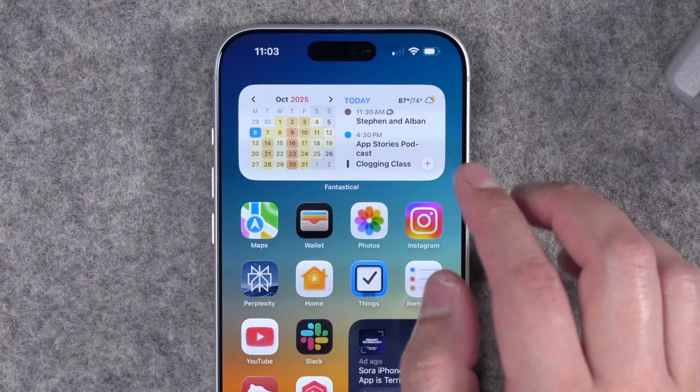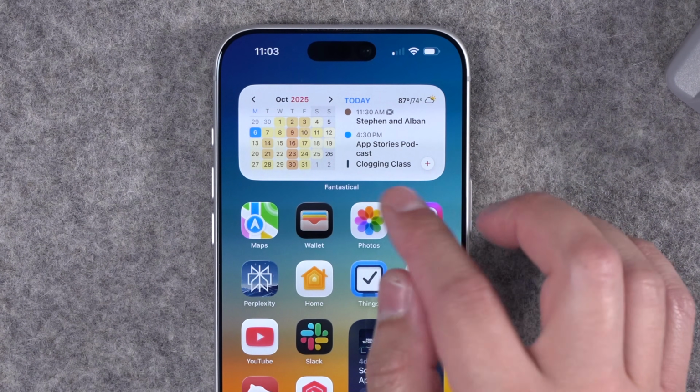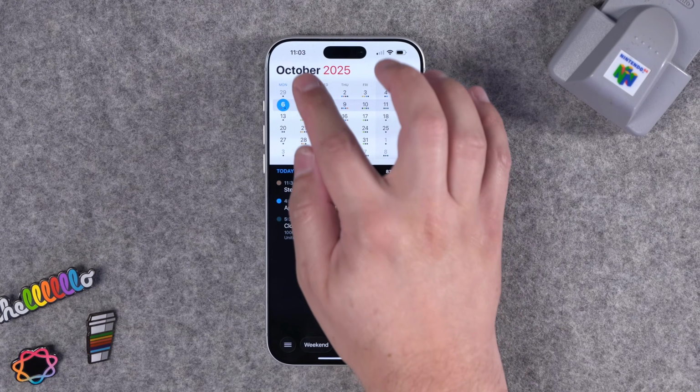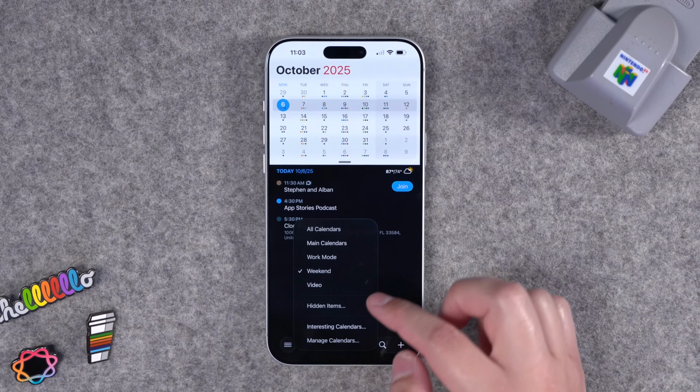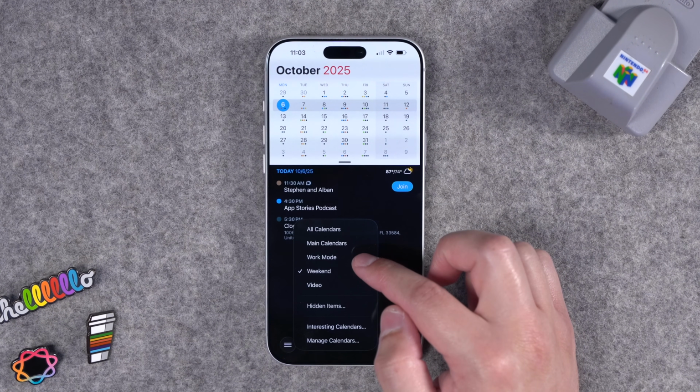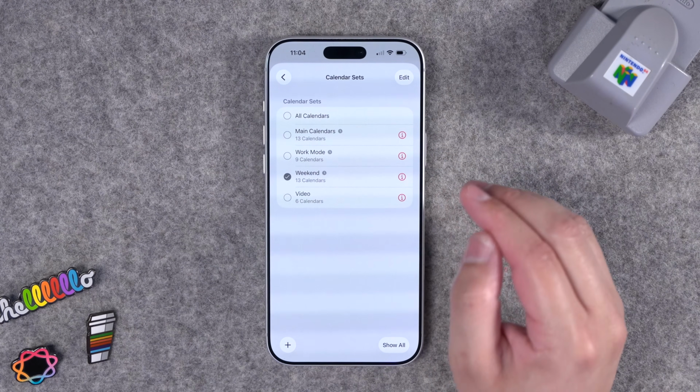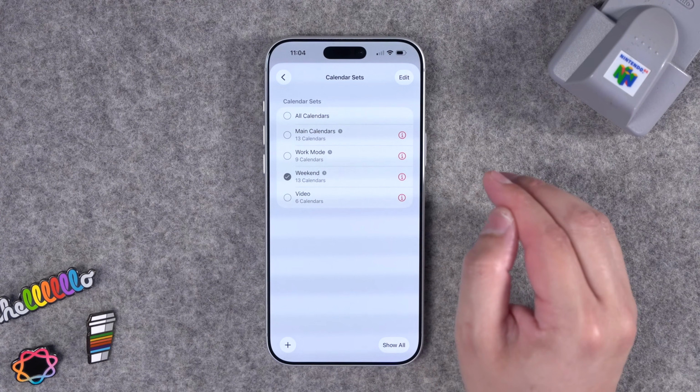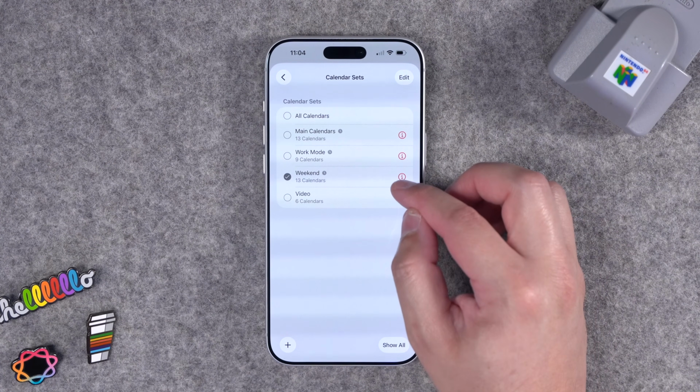And this will be customized by the active calendar set in Fantastical, which if you didn't know, in the Fantastical app, you can choose what calendar set is active, my main calendars, work mode, and you can also create calendar sets, which can include calendars across multiple accounts like your Apple iCloud calendars, Gmail, and more.